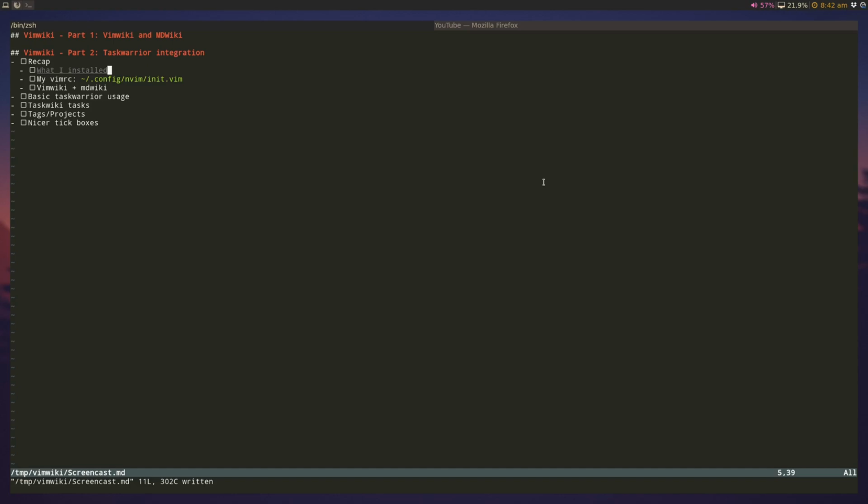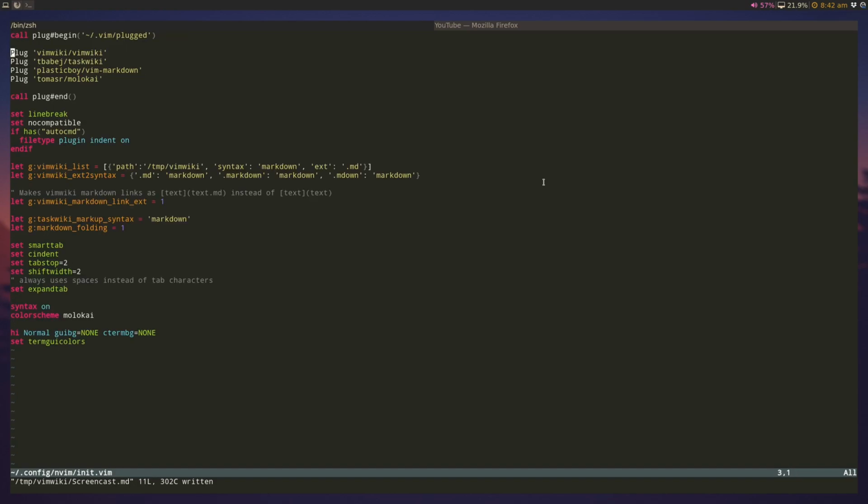A brief recap though from the stuff that I talked about in my previous video. The stuff that I installed to get this to work: I started with TaskWarrior, I have NeoVim Nightly, and I have two Python libraries that help NeoVim and TaskLib, which help TaskWarrior integration work properly. And the second part of it is actually part of my NeoVim config file, where I added TaskWiki, Vimwiki, and just a plugin for Vim Markdown.